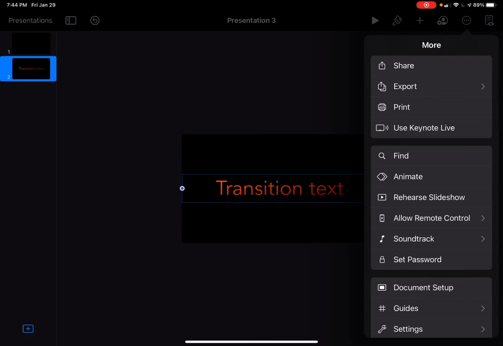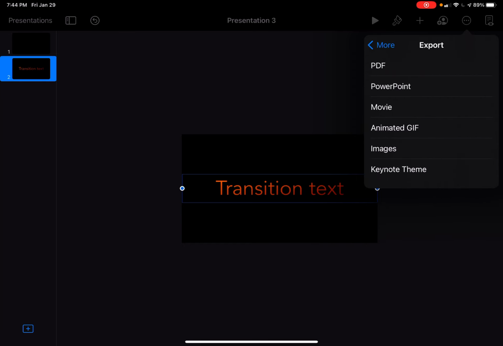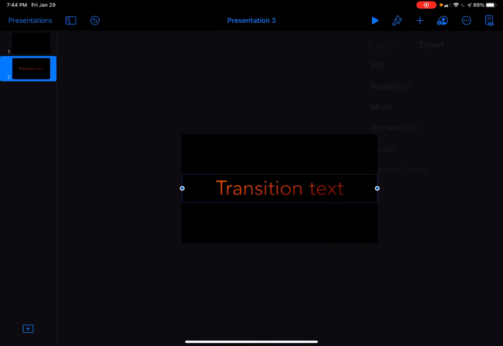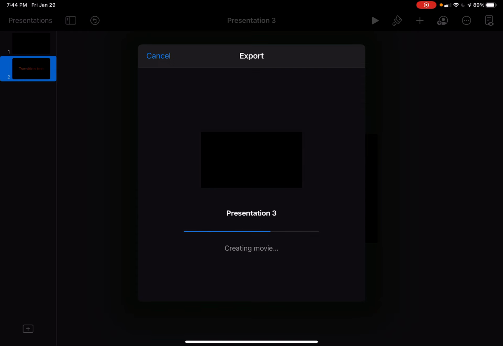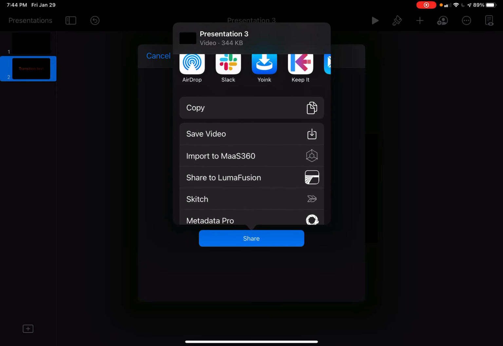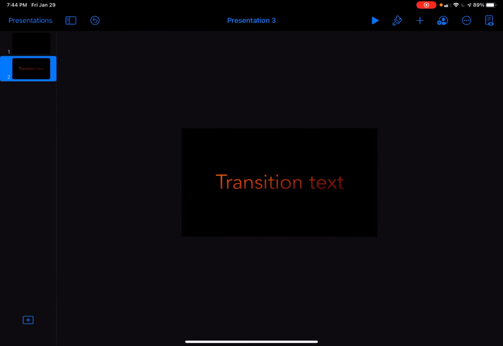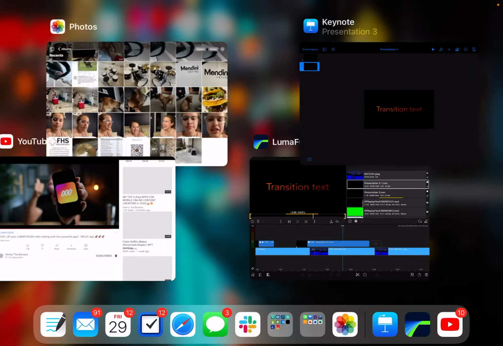And then when you're done, you just go in here and hit export and movie, and you've got your different resolutions and frame rates. I'm just going to leave this alone. You can bump it up, higher frame rate, go out to 4K. You can change the before and after build slide timing, and just hit export. So this is going to create a video for me, and you can share that, and actually just share to LumaFusion does it for me. So this is going to bring in, and LumaFusion does a nice job of renaming that file.